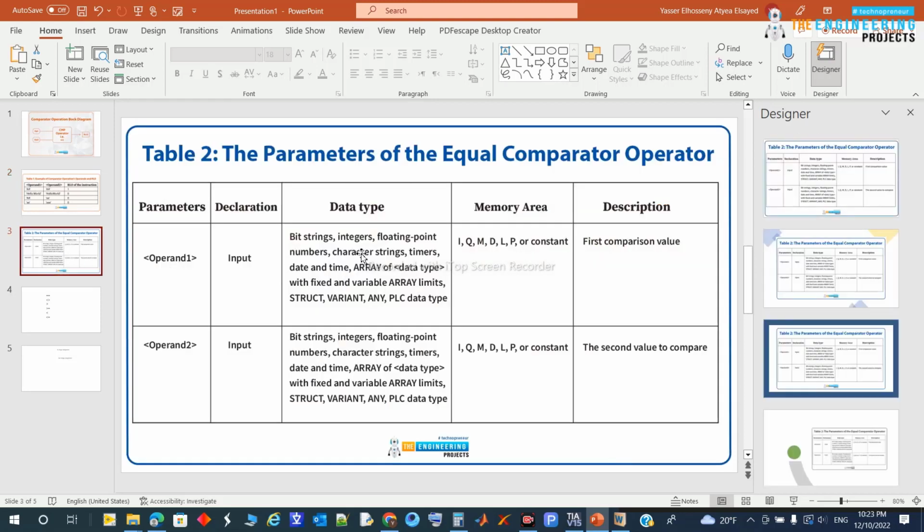And here is the help from Siemens ladder logic programming in the TIA Portal. I want to show you how to read the help. The help tells you the parameters: operand 1, operand 2, and declaration, which is type input, and also the data type, which could be bit string, integers, floating point numbers, character string, timers, date time, array, or whatever you can see here in this list.